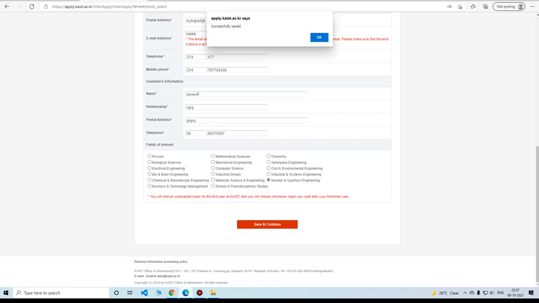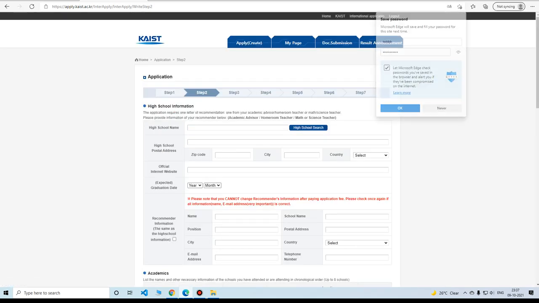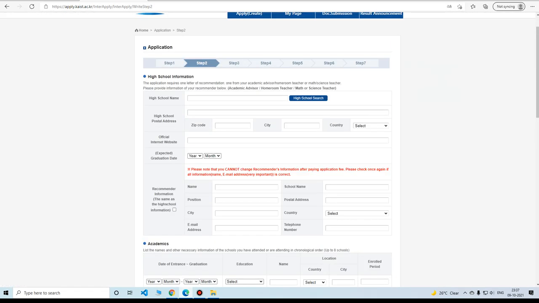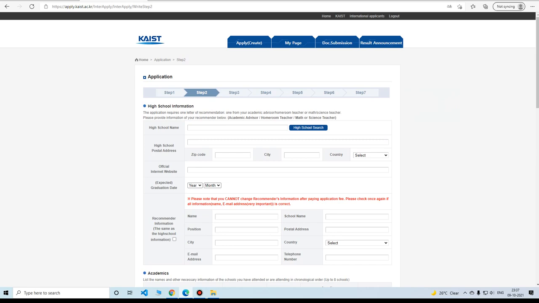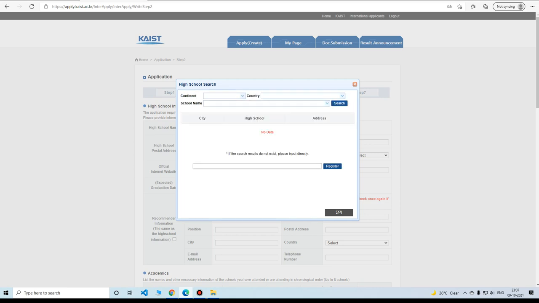Alright, so you click save and continue, and then you're taken to step 2. So this is how it works mostly. Type in your high school name. Very likely your high school would not be in this pre-added list. So if it is not in the list, just enter your high school name right here.